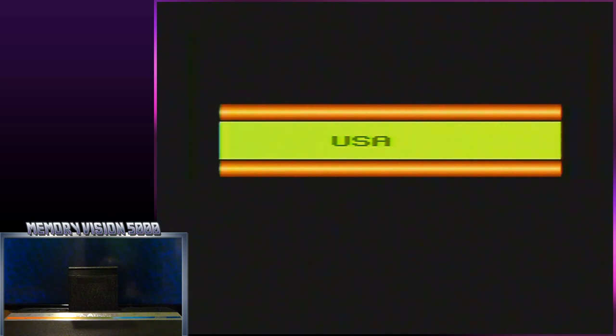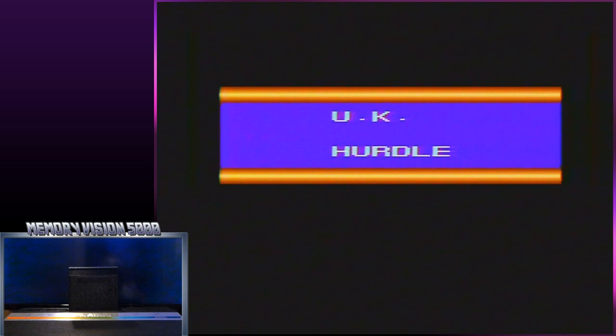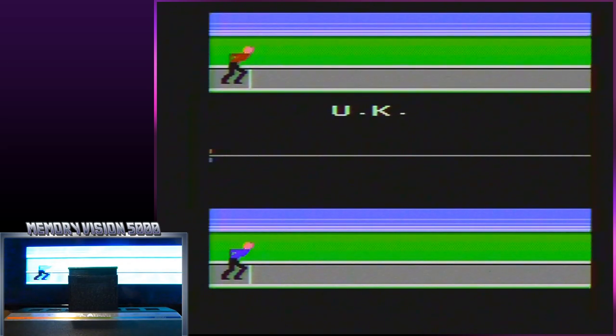Alright, we'll get some music. And that's pretty much it. I don't think there's really anything else to it than that. You can actually pick a different country if you want. So if you pick UK, we'll see what happens here. Yeah, so basically it's the same exact thing over and over again, but it's a short game. It has great graphics. It's a nice little fun thing to play.